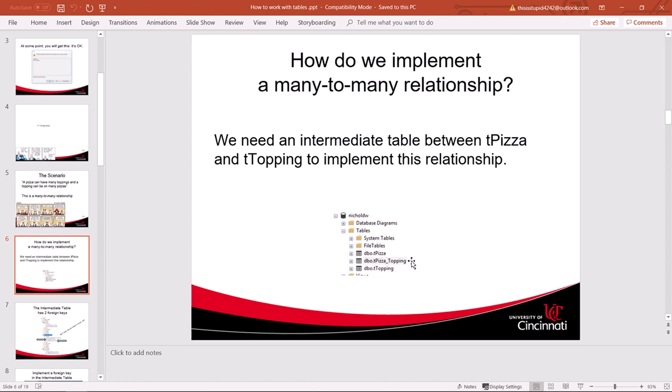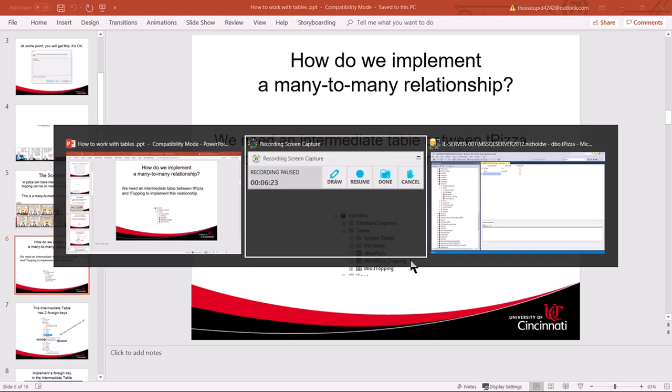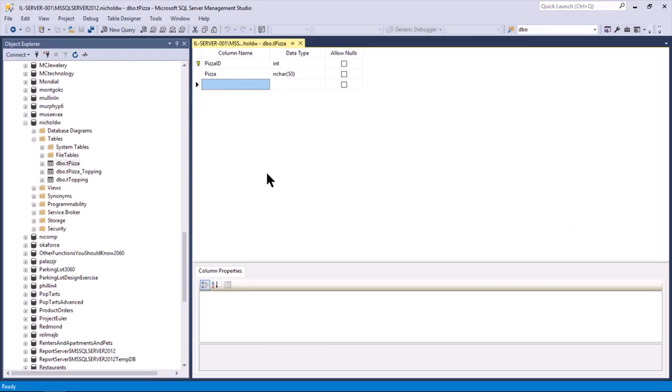Before we jump into the details of a correct many-to-many relationship, let's look at the wrong way that we might implement this relationship. I have SSMS loaded. If you're following along, I encourage you to stop the video, log into SSMS using your personal credentials provided to you on Blackboard.